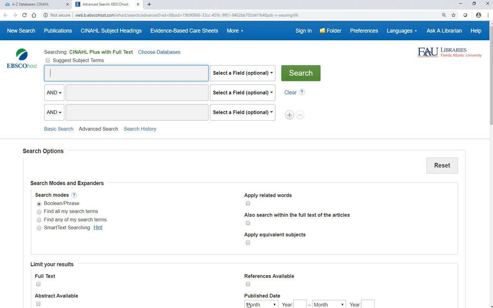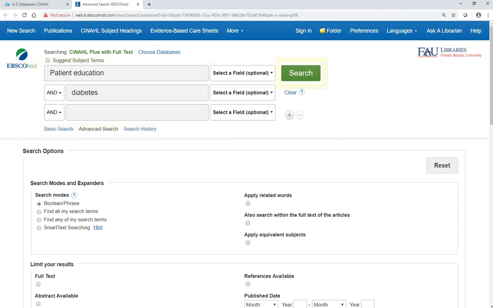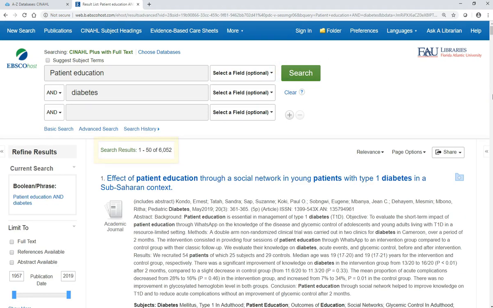CINAHL works by looking for articles and information based on the keywords that you provide. Let's say you have an assignment on effective patient education practices for people with diabetes. What we do now is enter the main terms in the concept. In this case, we'll add patient education and diabetes. Then we can begin our search. We found 6,052 articles based on the keywords patient education and diabetes.